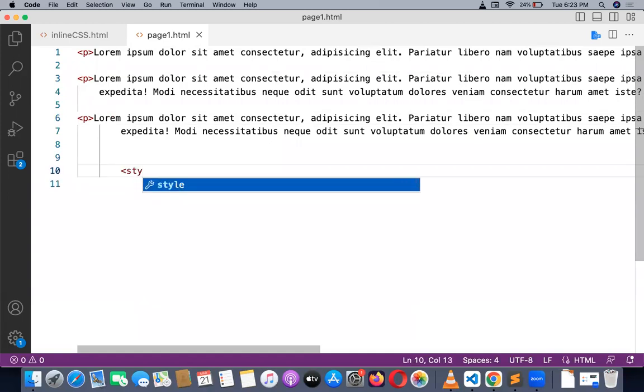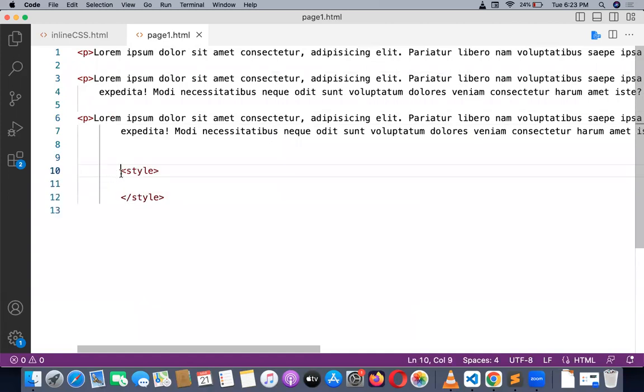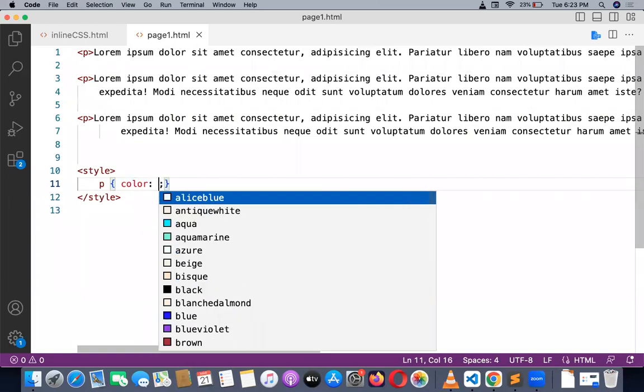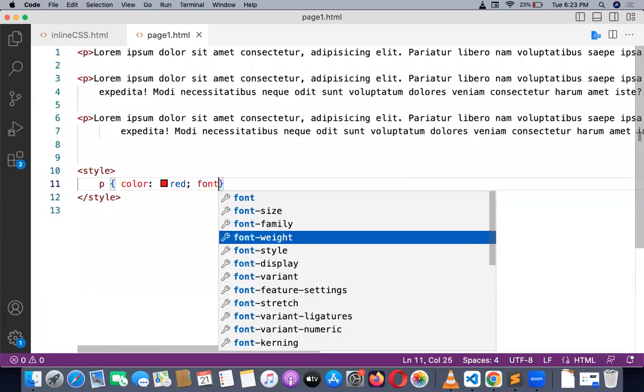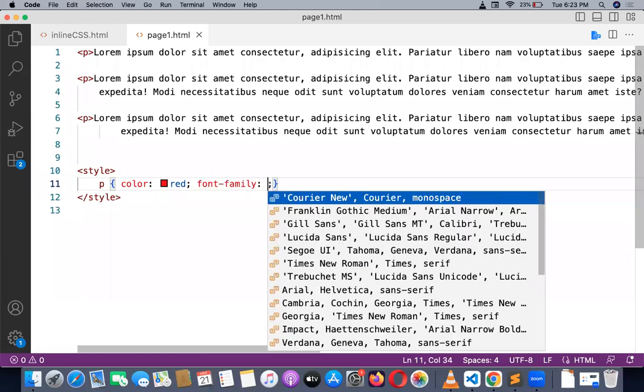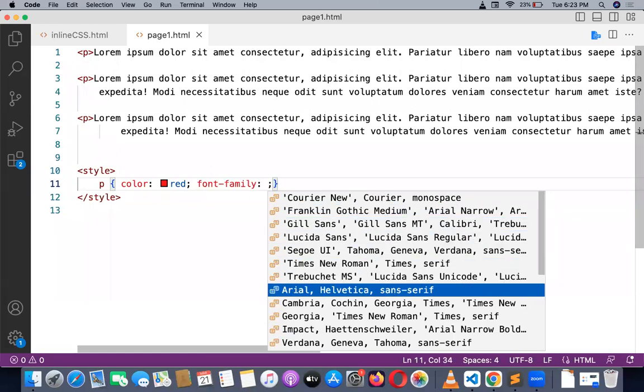For all the 3 paragraphs, I want to implement the style sheet like this. Access your P. P is your element. All the P's I want to give the red color. All the P's I want to give a font family, a different font family. I want to go with Segoe UI or Cambria.